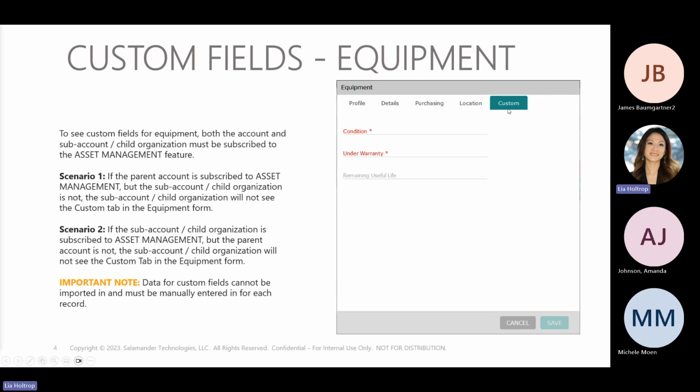If you do see that tab and it says that custom fields have not been activated, that basically means that your parent organization hasn't gone in and set up any. That's usually the case.